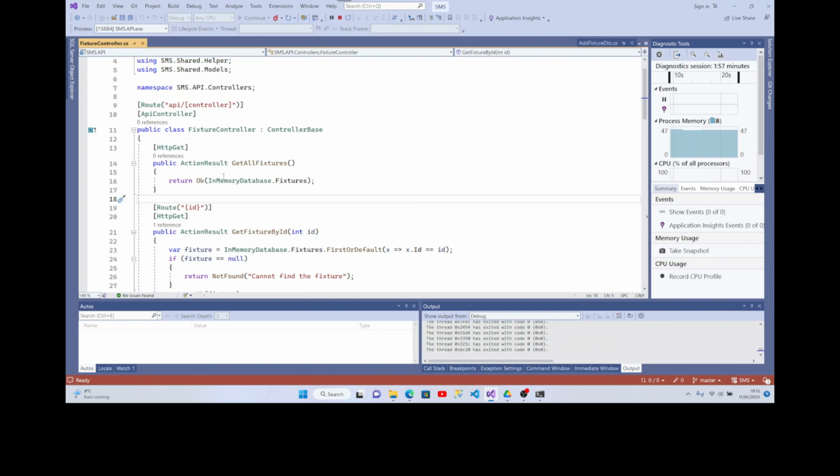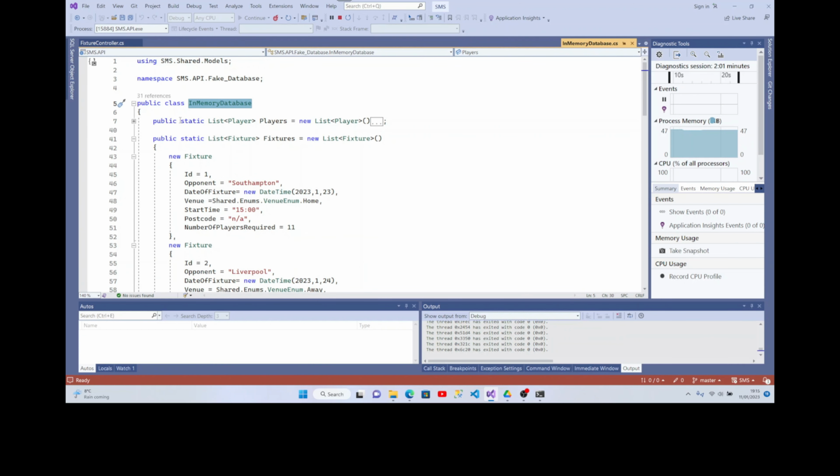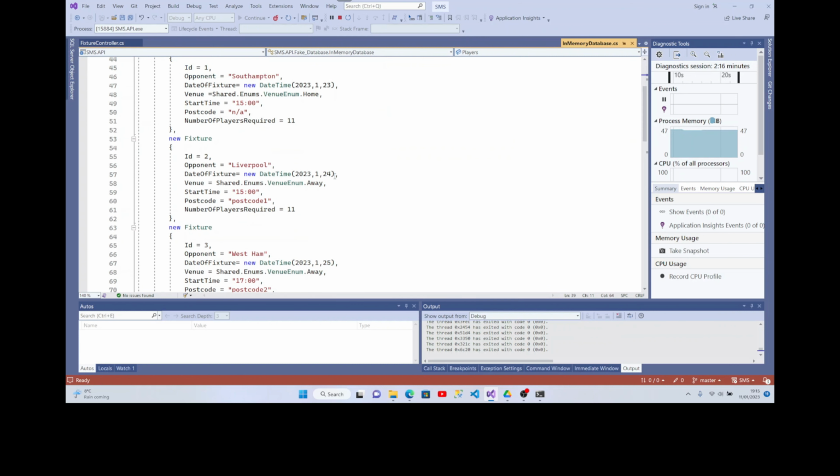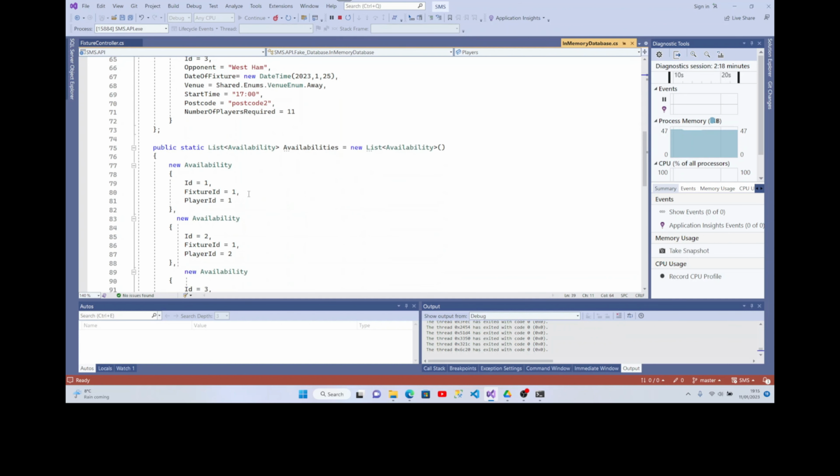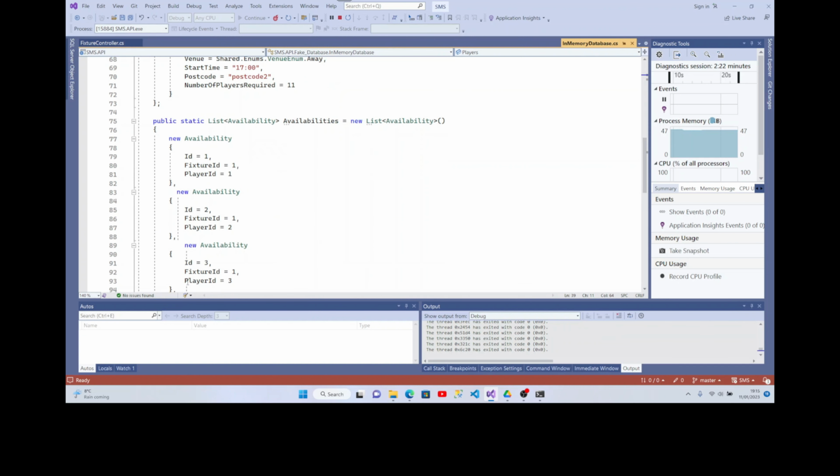Just to show the in-memory database, previously it just had this list of players that's hard-coded. Now what we've got is a list of fixtures that's hard-coded, and further down we've even got a list of availabilities, which are, like I said, just a series of IDs. So on the face of it, they don't mean a great deal.